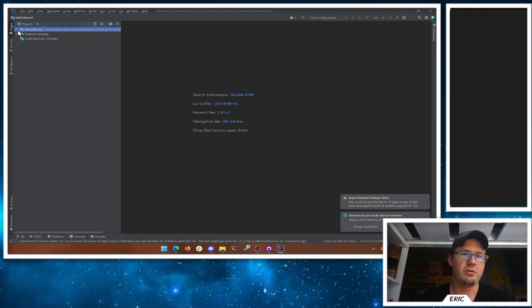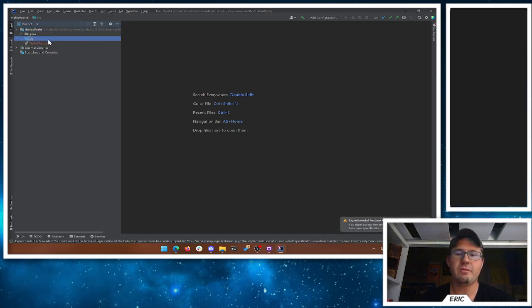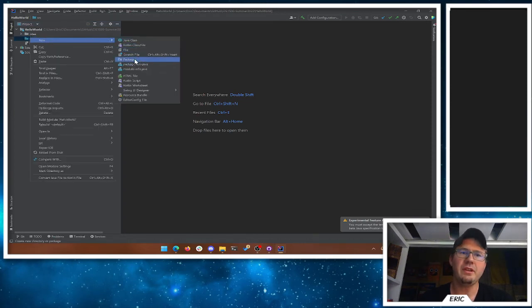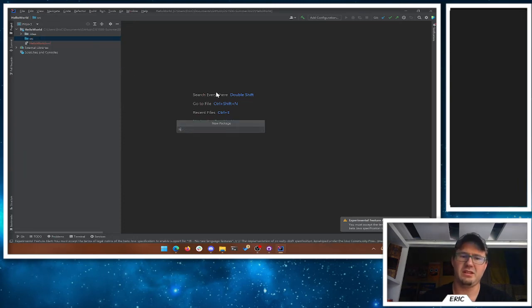All right, so it's thinking about it here for a second, and then we can open up our project, go to source, right click, we want to add a new Java file. The better thing to do here is to add a package. So a package is really just a folder. There's reasons here. We're not going to really get into them yet, so we'll just say hello world.